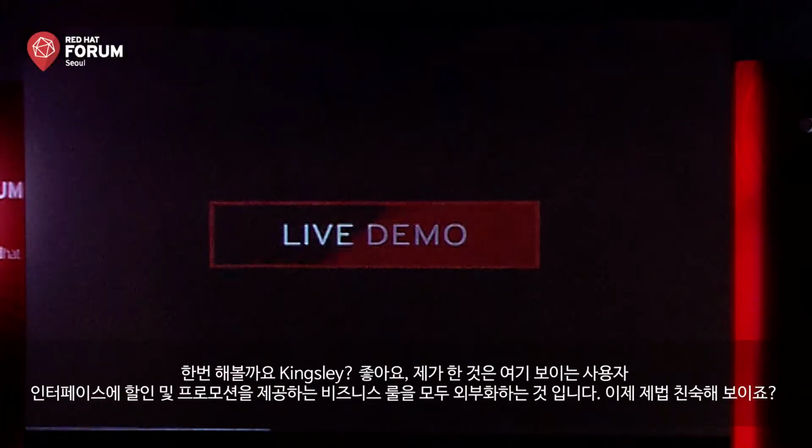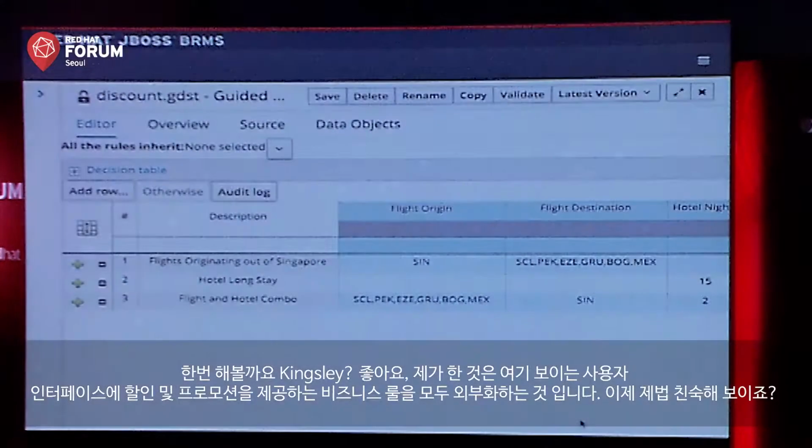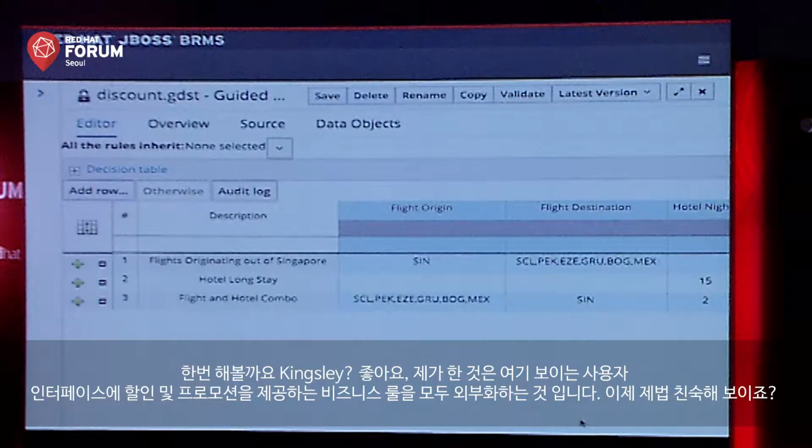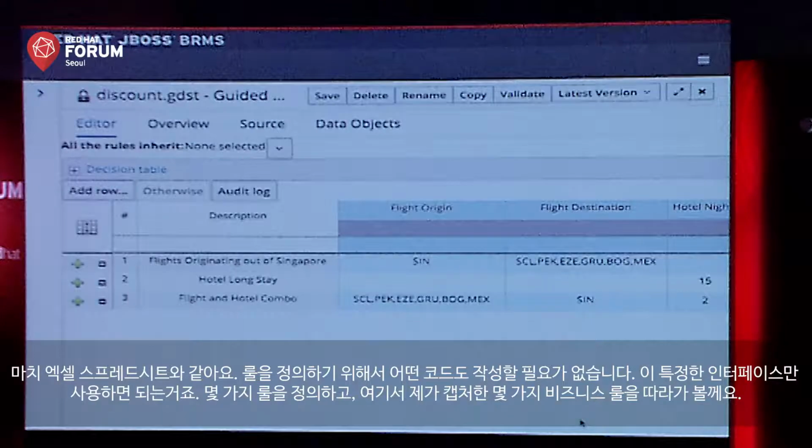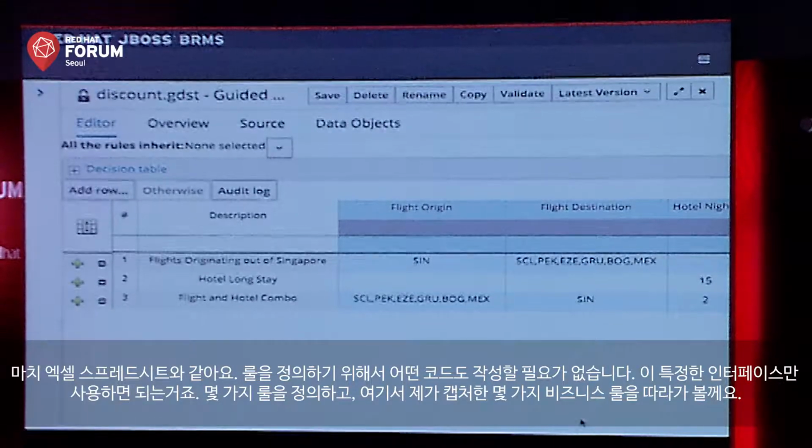So why don't I show you what I mean by that? Yeah, that'd be good. Click one more. So let's do that, Kingsley. There you go. All right, so what I have done is to externalize all of the business rules for giving out discounts and promotions into this user interface that you see here. As you can see, it looks very friendly, almost like an Excel spreadsheet, and you don't have to write any code to define your rules. You'd use this particular interface.